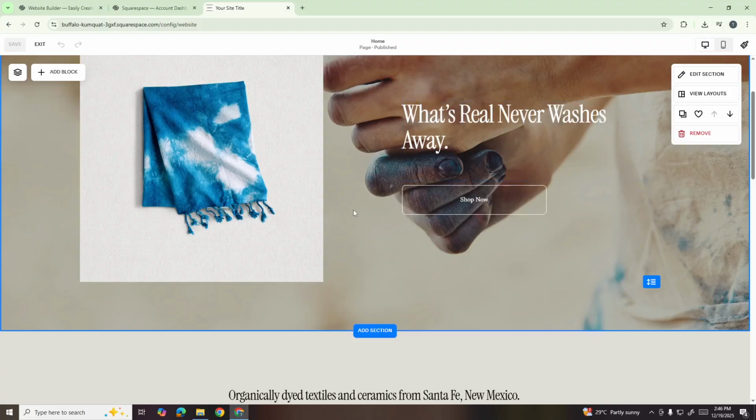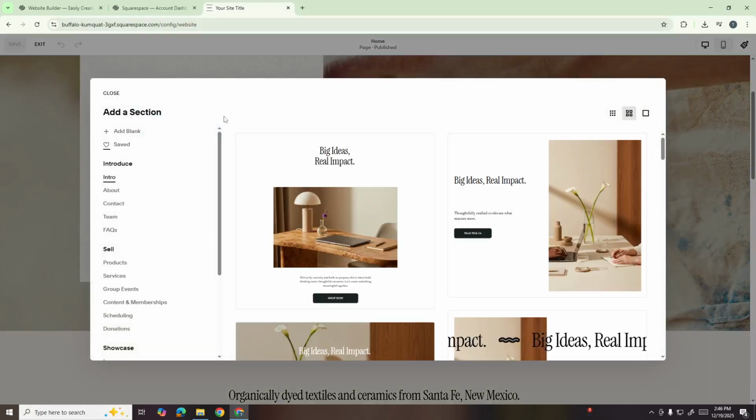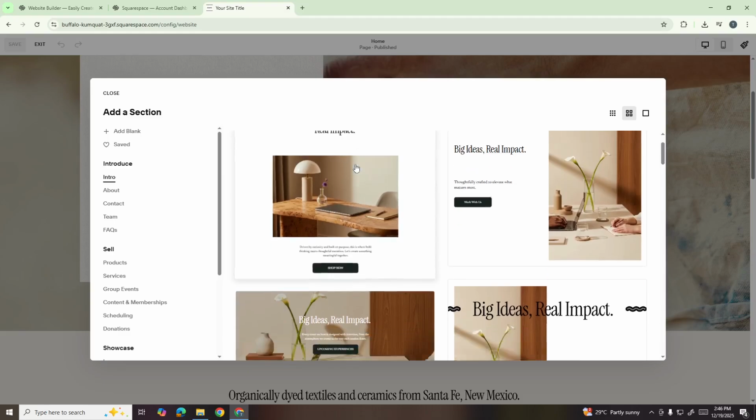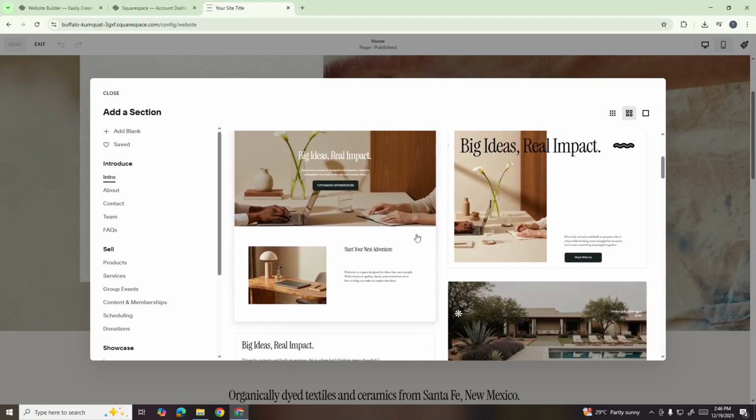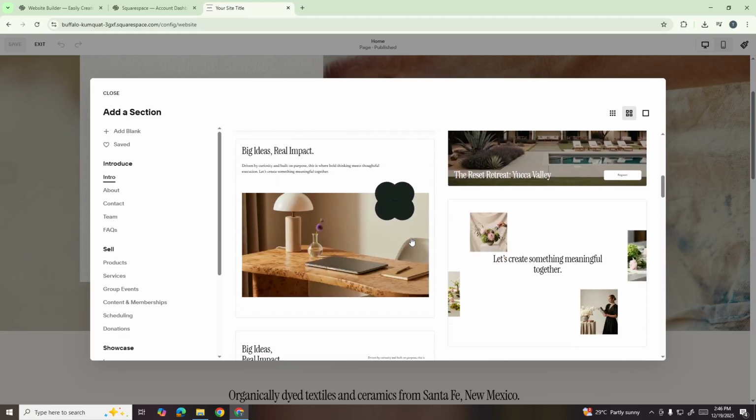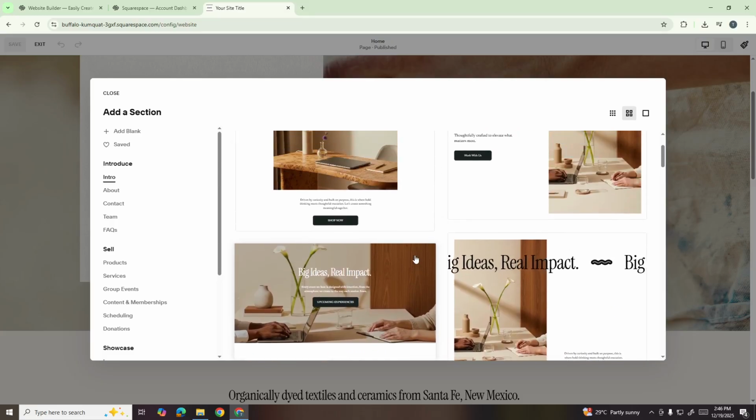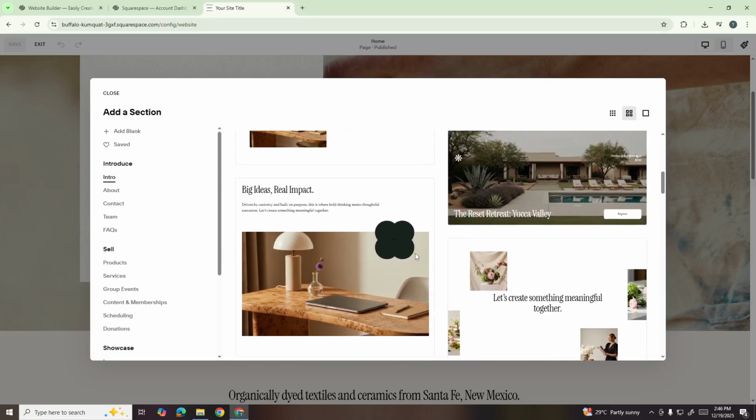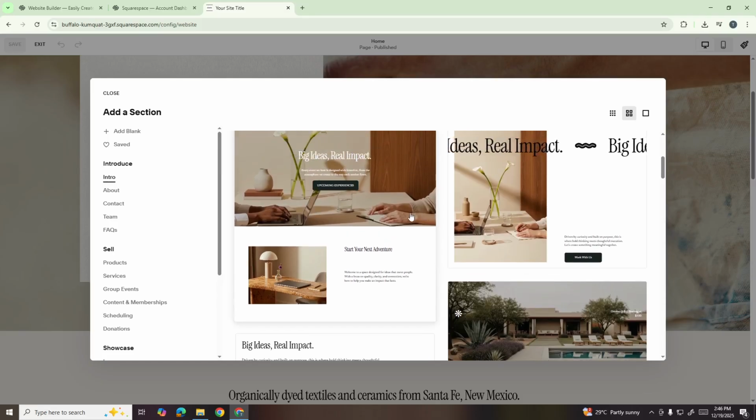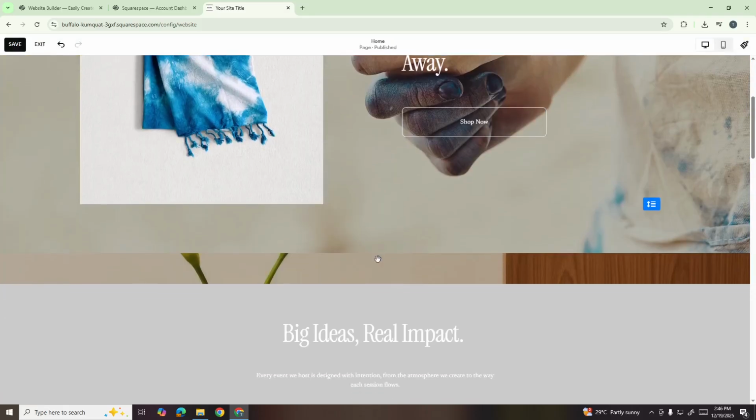Now let's start by adding some page content. Click Add Section to begin. You'll see several options appear. If you want to add a blank page, you can simply click on that option. However, for this tutorial, we'll choose one of the given layouts. Squarespace provides a variety of pre-designed content blocks that make it easy to create professional-looking pages quickly. Just click on whichever content layout you prefer, and it will be added to your page.